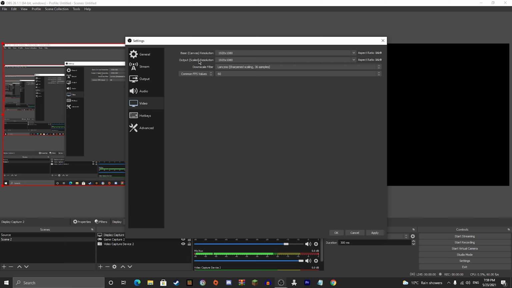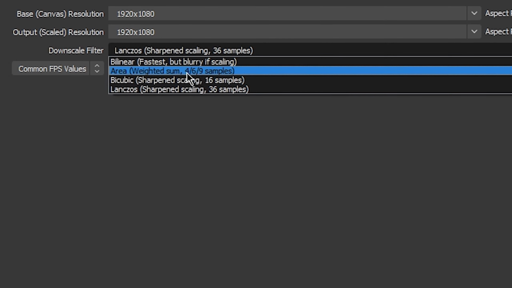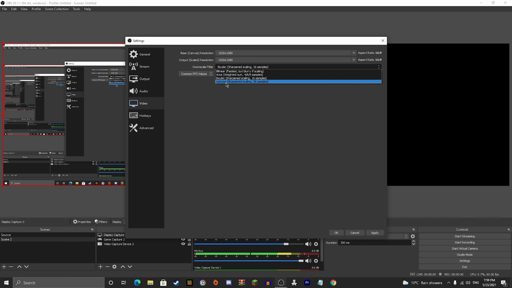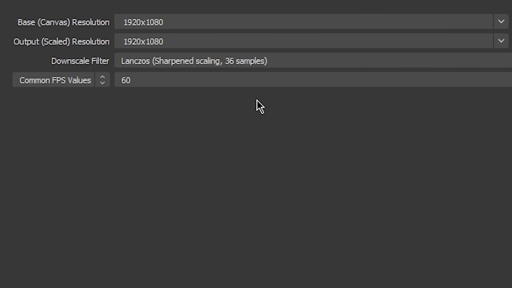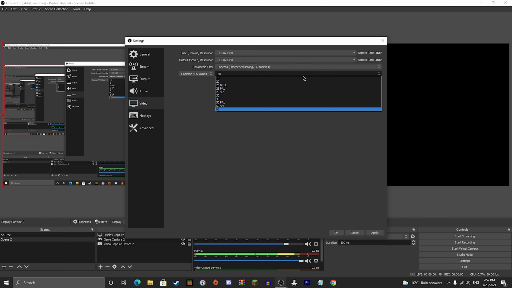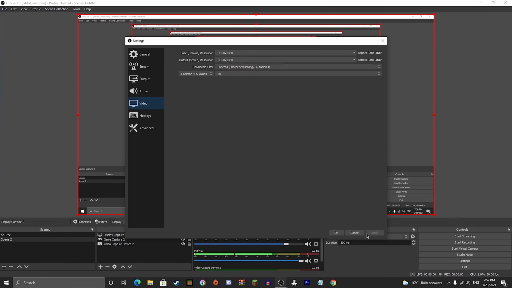Once that's set, go down to this downscale filter. If you have a medium build PC, take this down to bicubic, which is 16 sample, which is less quality basically, but it will still be fine for YouTube. Okay. I keep this on Lanczos because I've got the power to record in that quality. FPS, set whatever you want to record in. So I record in 60 FPS, 1080p, 60 FPS. Once that's all done, smack on apply, click OK.